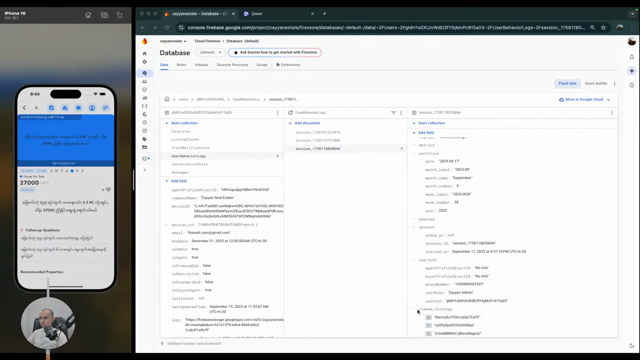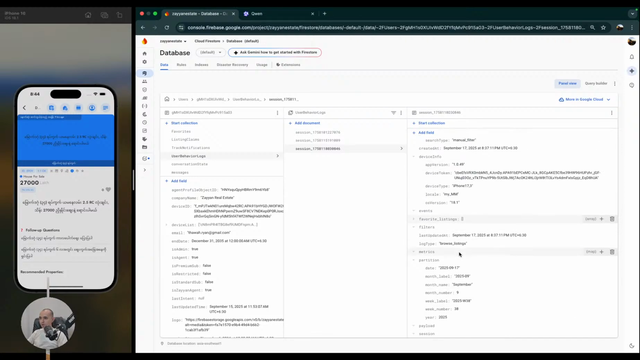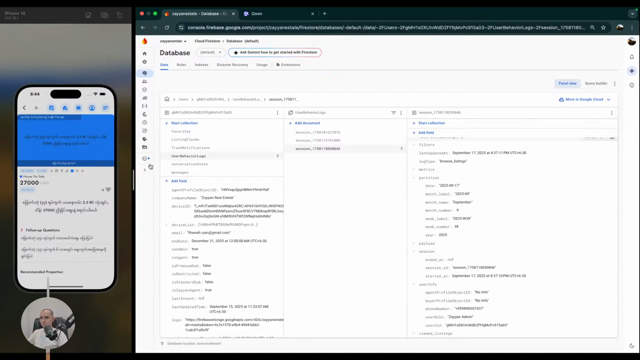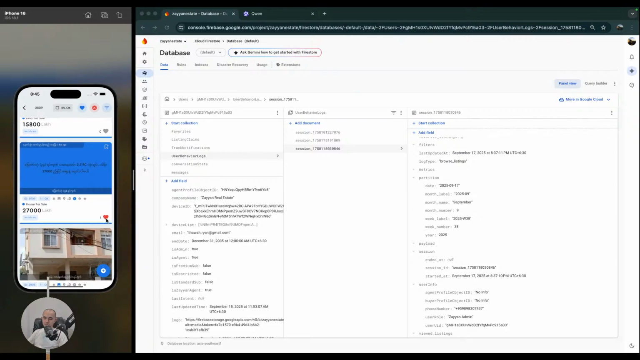Okay, the next thing we need to do is record what properties they favorite. Here is the favorite button, right? It's a heart button, and if you click on it, that means the user likes the listing, right? So it appears on the card too.